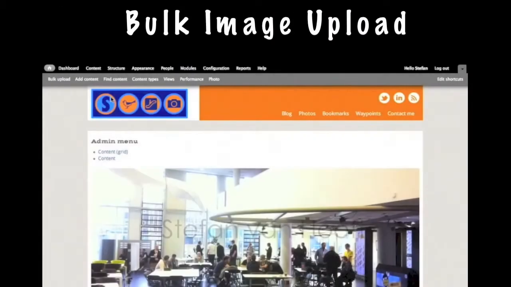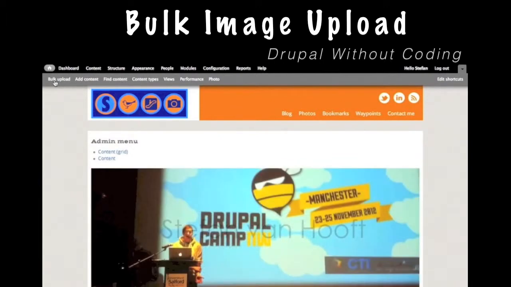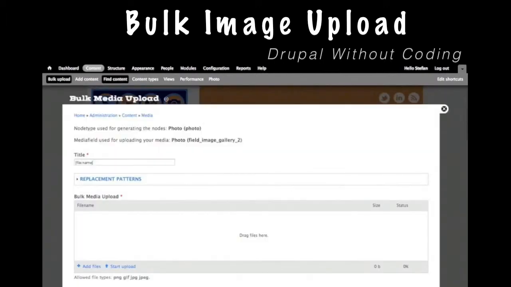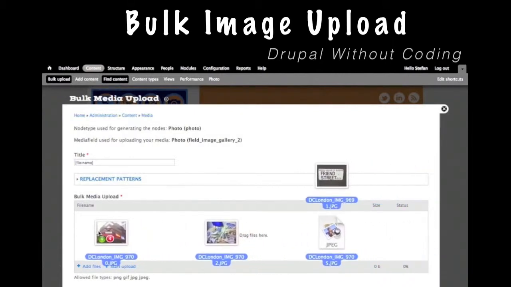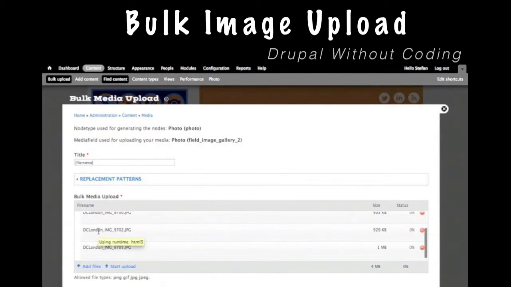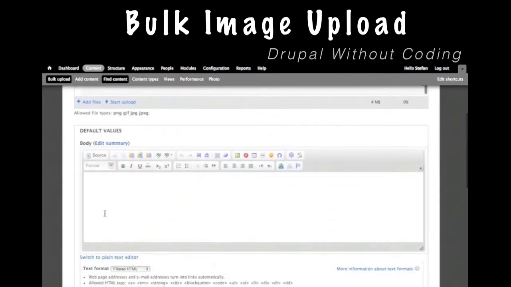So what I've done, there is a little recording again to show you how the bulk media upload module works. So if I just start it, this is an example of how I can upload images. What I do, I drag images in there. Can everybody see that? Okay, excellent. So they go into the queue. I can add a description.